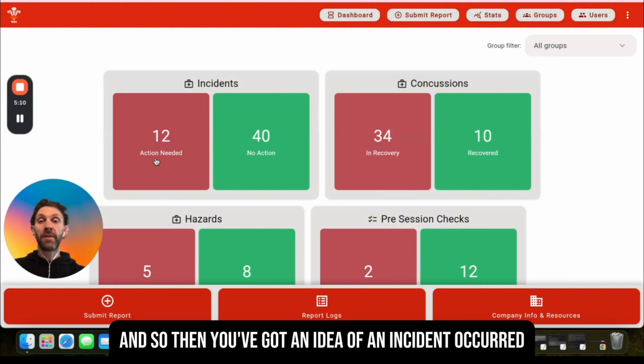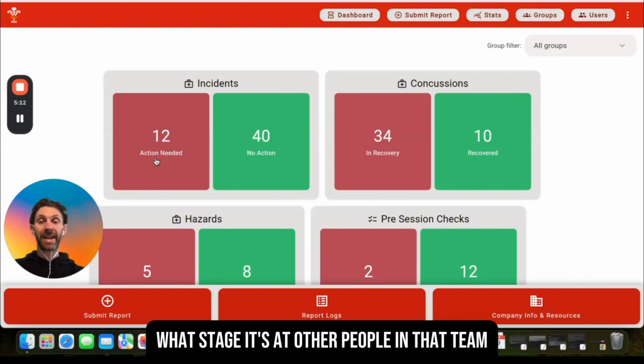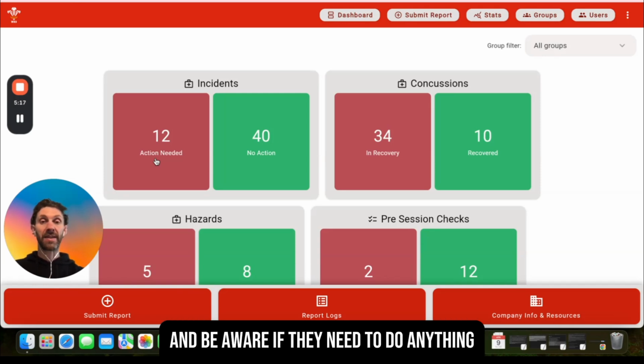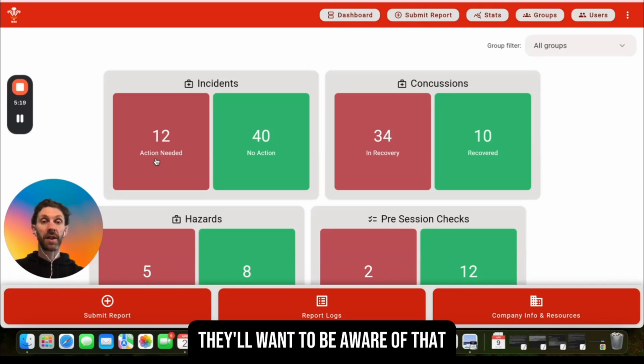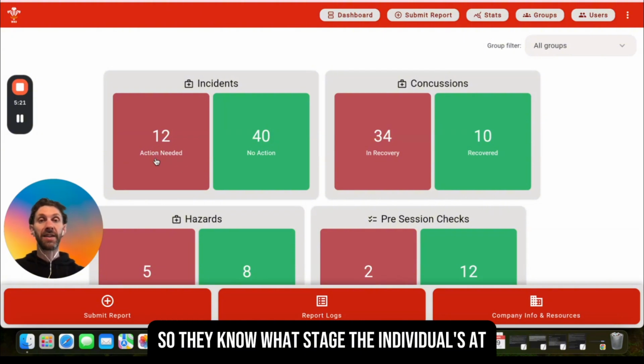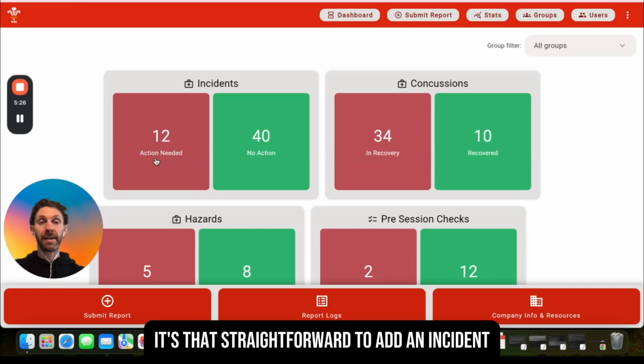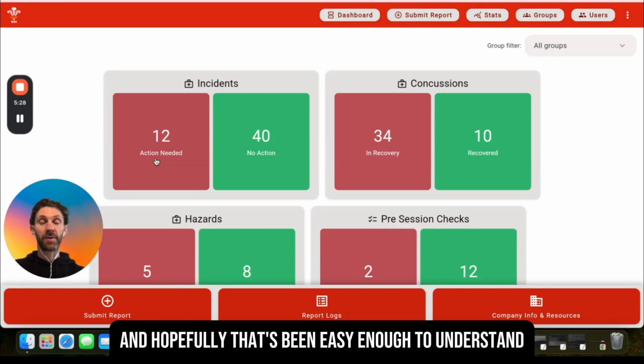And so then you've got an idea of an incident's occurred, what stage it's at. Other people in that team or group will see that incident and be aware if they need to do anything. Certainly if it's concussion, they'll want to be aware of that so they know what stage the individual's at. But there it is. It's that straightforward to add an incident. Hopefully that's been easy enough to understand.